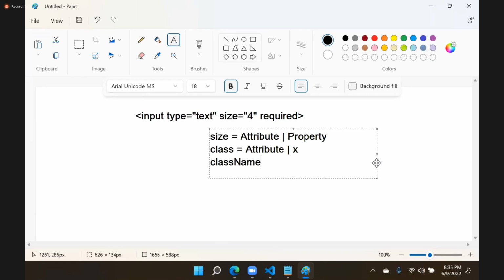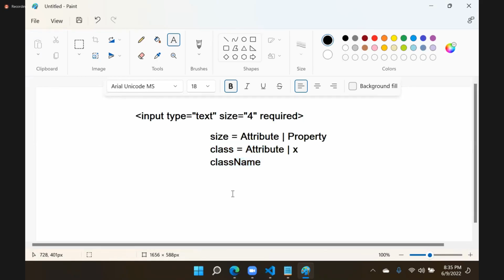Can you bind anything in React to an attribute? Not possible. It is only for properties. Only for properties you can bind. You cannot bind to an attribute. Class is an attribute. className is a property. You have to bind to properties only. And some property names are different.